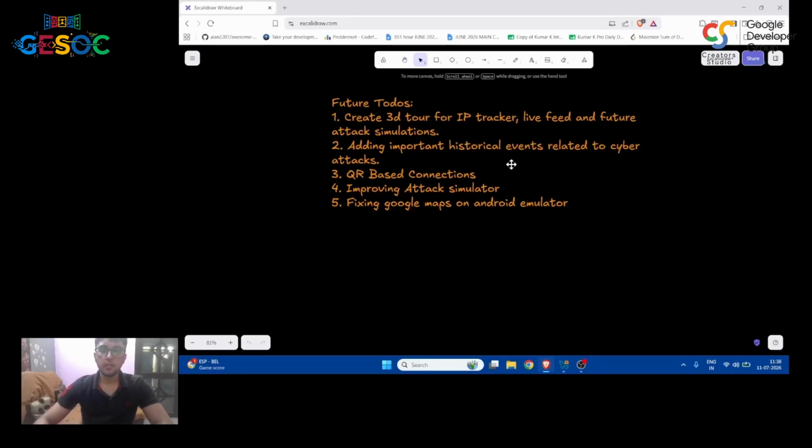I'm also working on improving the attack simulator to make the KML lines match the theme of the application. As we saw in the demo, they were flat right now. Also improving the system prompt to get more effective and better KML. Next is fixing the Google Maps on Android emulator. So this is all for my video.